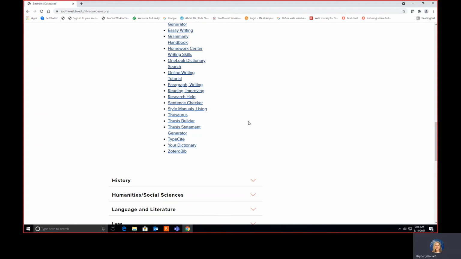For example, if maybe I'm taking a composition class and I have to put my paper in MLA format. Well, how do I do that? Well, if you click right here, this will give you a step-by-step guideline on how to do that.